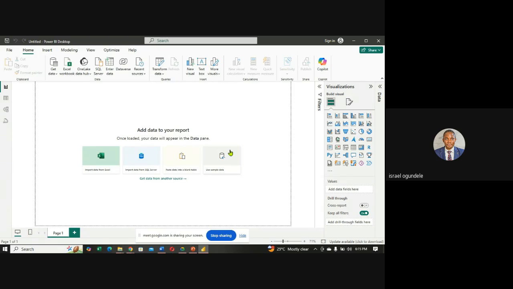Part of the greater capabilities that Power BI has over Excel is the ability for the application to combine several pieces of data together. It has the ability to do that, and that's one of the things people majorly use Power BI for.